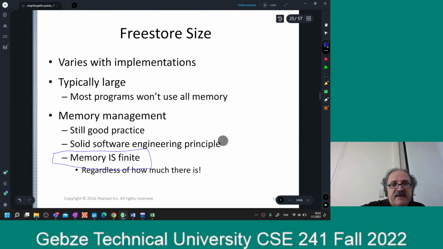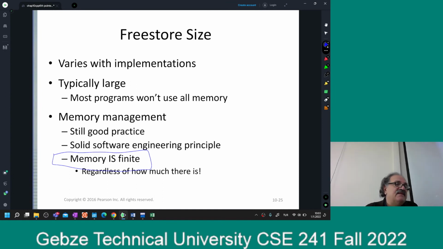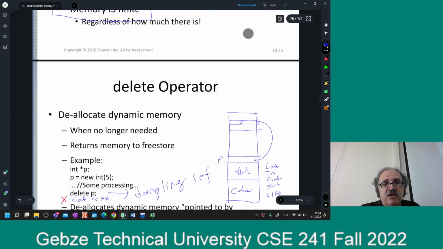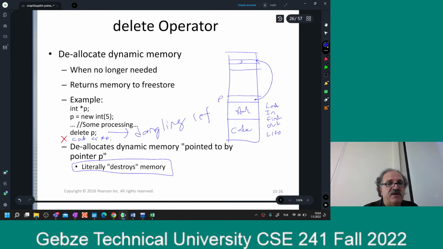Okay, we talked about that. And the free store, the heap size. Well, the heap is large, but it is not infinitely large. It is finite, and you should be careful. You should always delete your unused spaces. Deletion of your automatic variables is done automatically. That's why we were not that careful about this. Now we have to be very careful about this, because whenever you make an object with the new operator, you need to delete it, and delete is the operator for that.